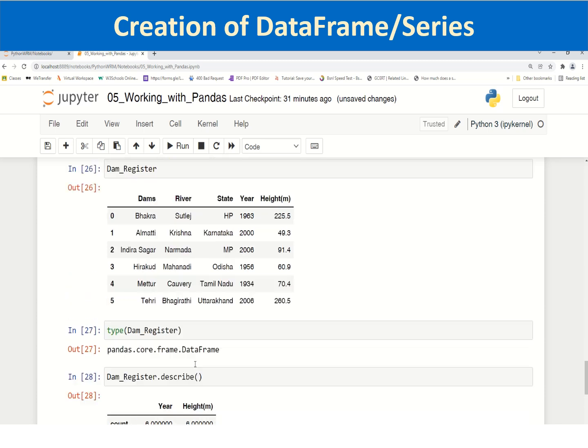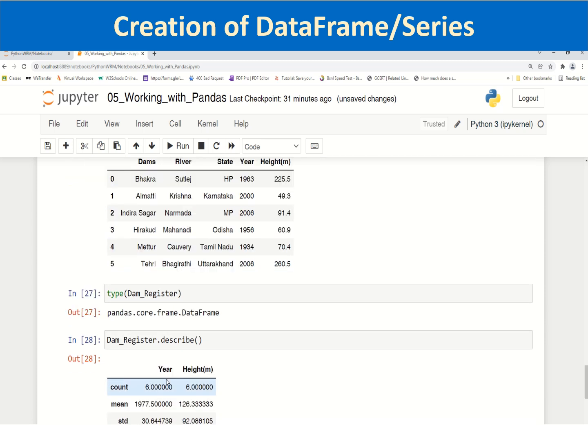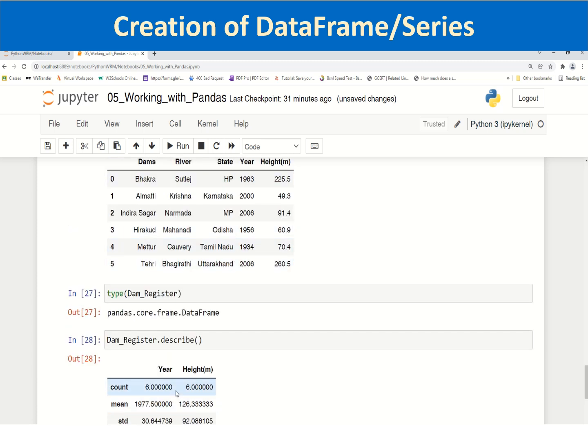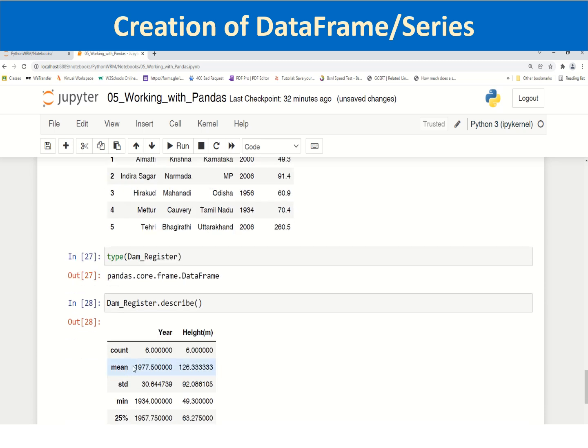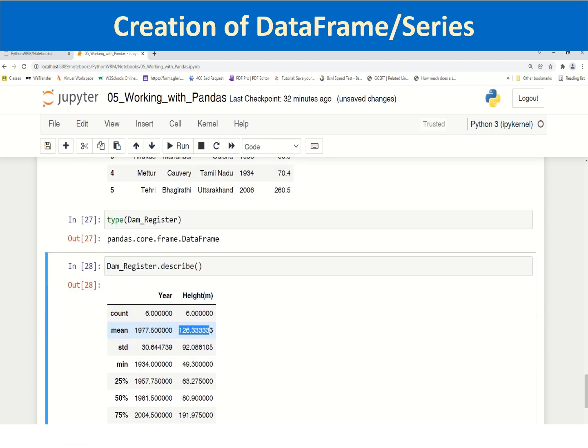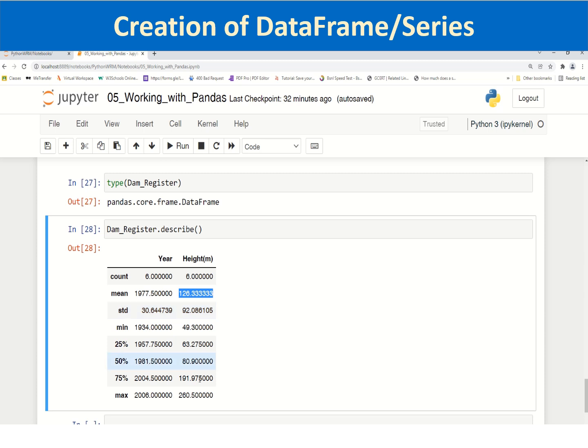So it will only take those columns, or only the numerical data, into consideration. It will not take dams, rivers and state into consideration, and it will print some basic statistics like count. There are 6 values in each column. Then there is no meaning of this mean of the year. However, height mean has some meaning. Even then, average height of dams has no meaning. So it basically gives some basic statistics.